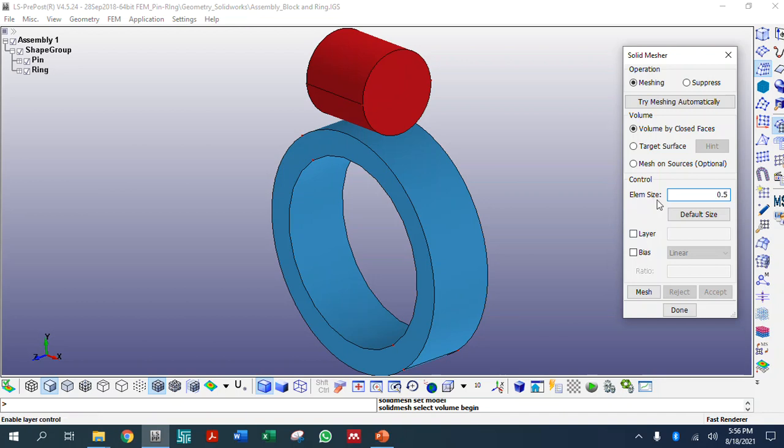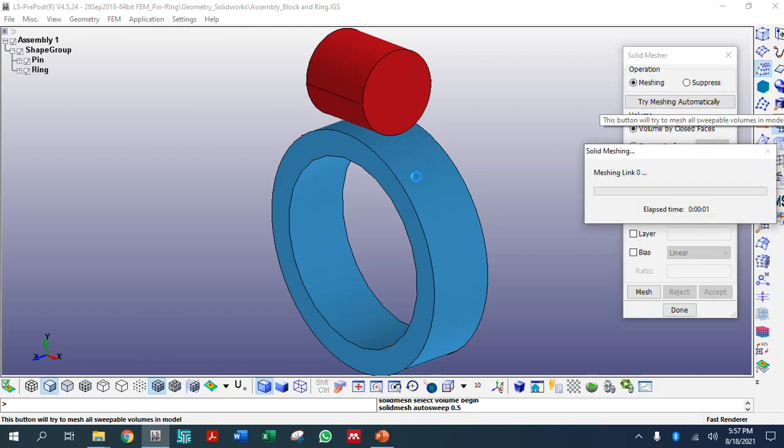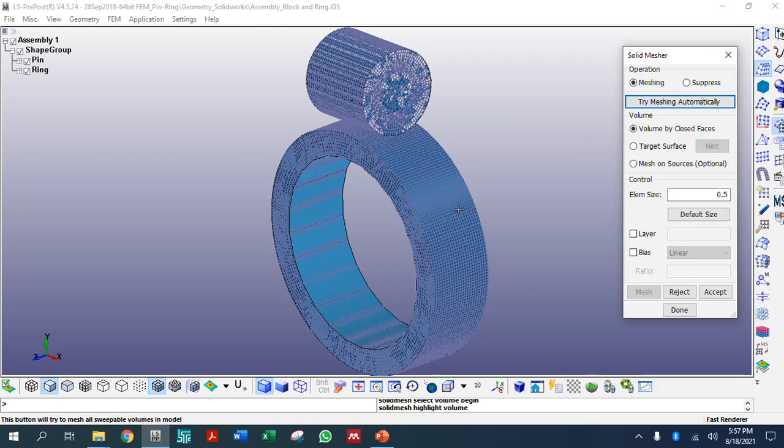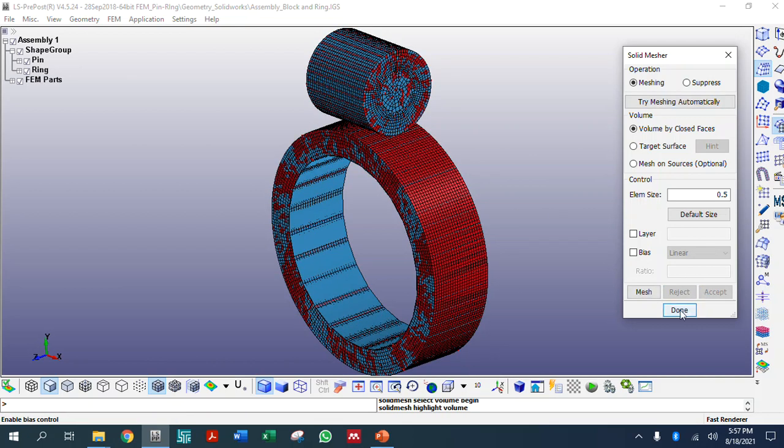It depends on your computer performance, and also on your requirements. So I think 0.5 is okay, and then click try meshing automatically, and it will do it for you for both solid objects, pin and ring. Just wait. Okay, now if you accept, you click accept, then done. If you do not agree, you click reject.